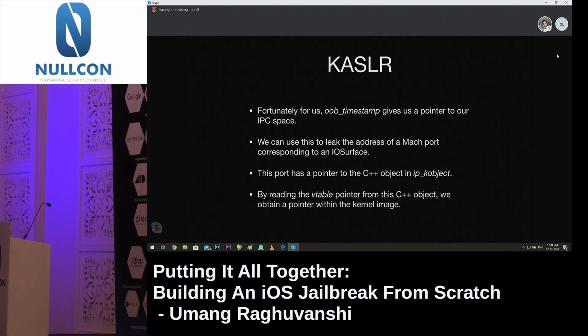What this allows us to do, given that we can now read the values of an IOSurface, is to read the virtual method table from inside the IOSurface, which itself is stored in the IP kobject field inside the task port. And if we have the address of the vtable, we know for a fact that it points inside the mapping of the kernel code. We can then move downwards. We can search for the Mach-O header file magic value, which signifies the start of the kernel. And in effect, we can defeat kernel address space layout randomization.